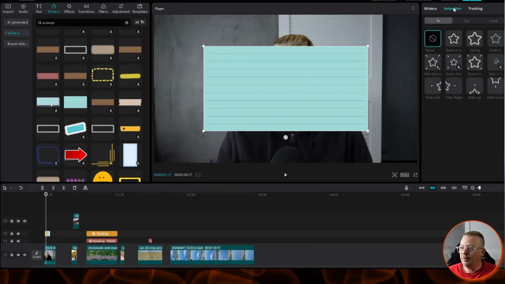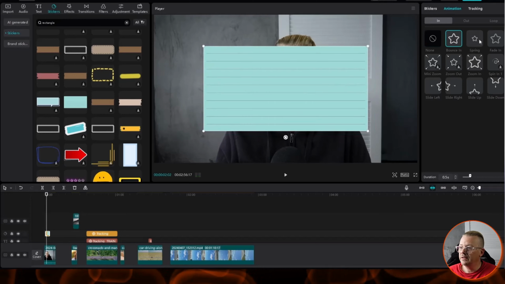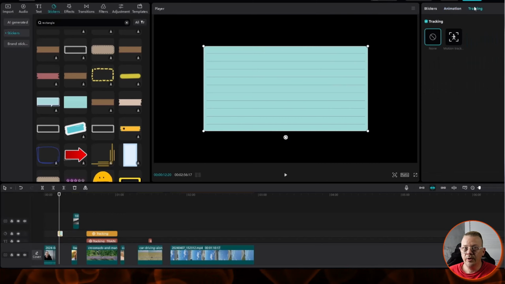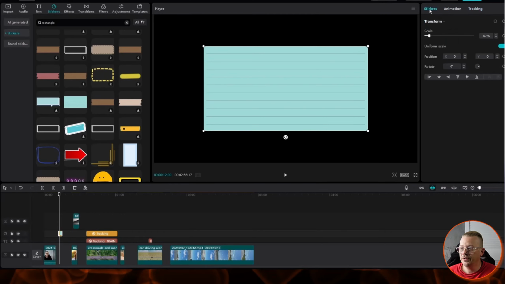Now, you can apply animation to it if you choose. So you can have it bounce in, you can have it spring up. I'm going to move this over so it's not previewing on top of something where there's audio. And you can apply tracking if you want to on the stickers, but that's it.